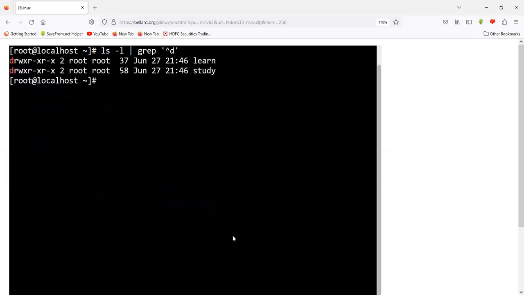I think you are clear now. For displaying the directories, there is no direct command. You have to use it like this only.